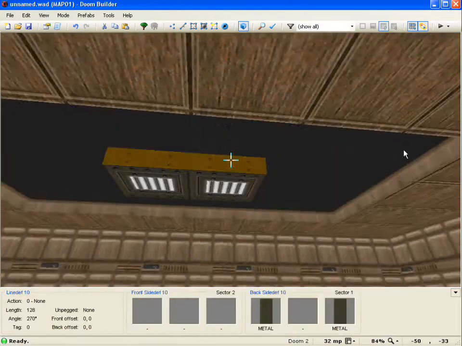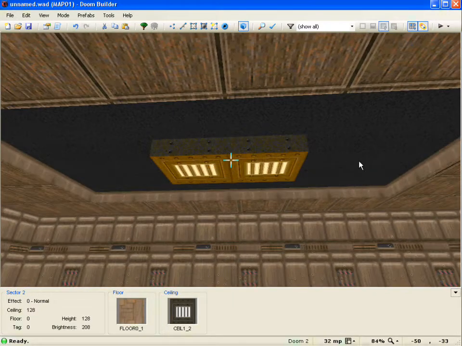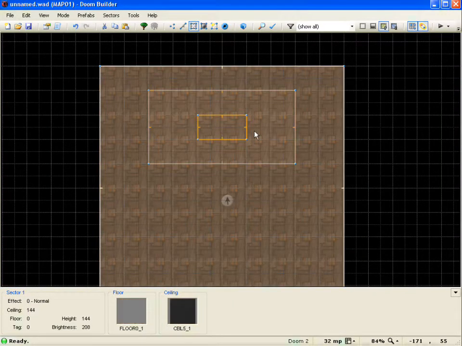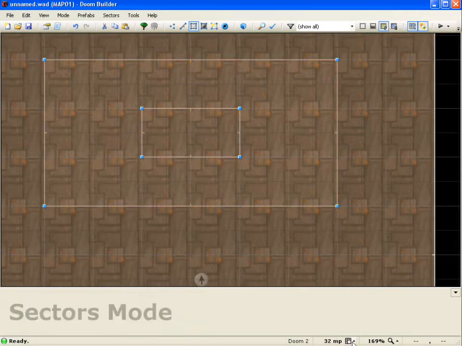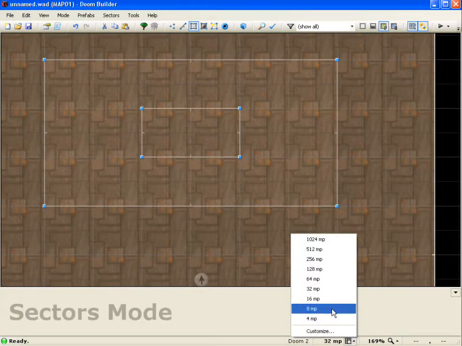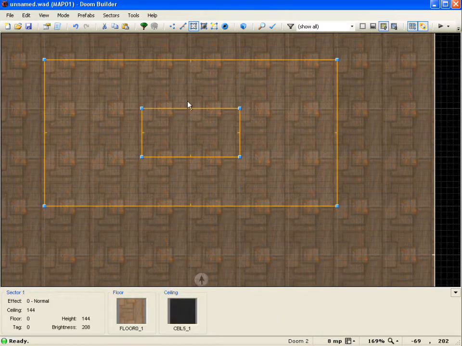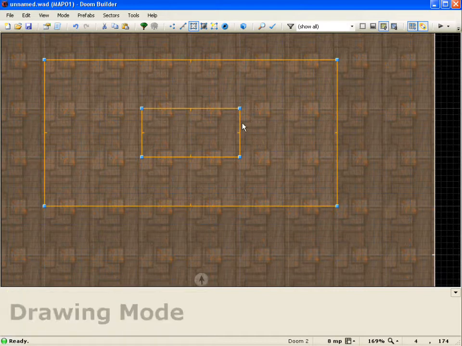So let's go ahead and add a little more detail. So we'll come in here, and let me get out of visual mode. And I'm going to drop my grid settings down to 8, because it's easier to detail that way, and get more detail in there. So now I'm going to start by drawing a sector on this side, and it'll be 128 by 32. Okay.